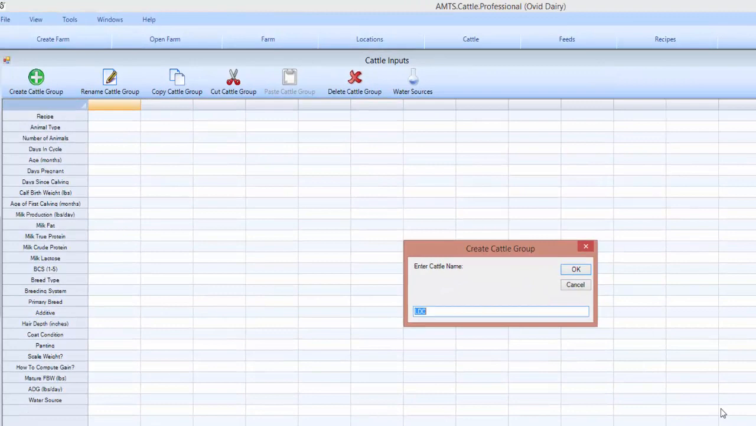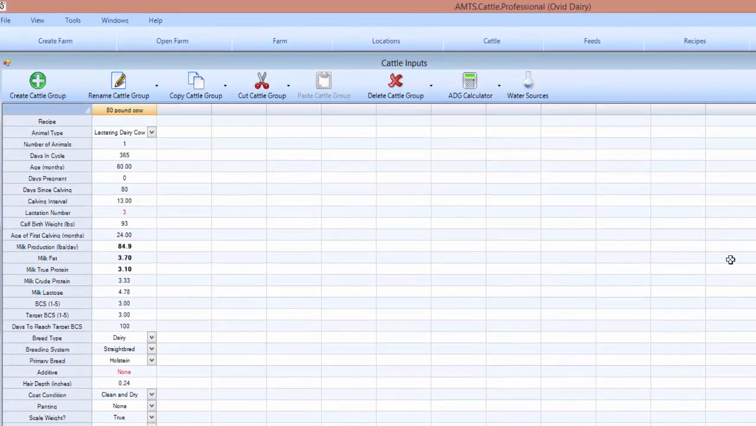I don't have any cattle group. The first thing I'm going to do is set up an 80-pound cow. Then it's important to adjust these default inputs for a lactating dairy cow. I'm going to make her 42 months old and 150 days since calving, 50 days pregnant. I'm going to check my calf birth weight and knock that down a few pounds.